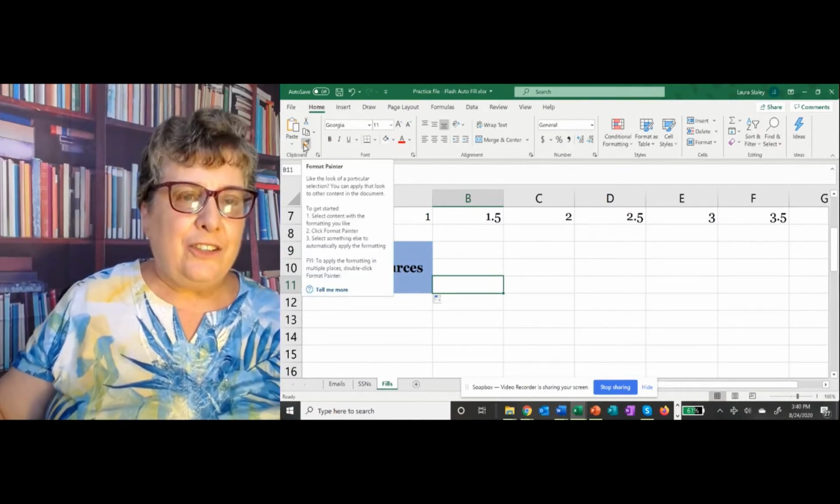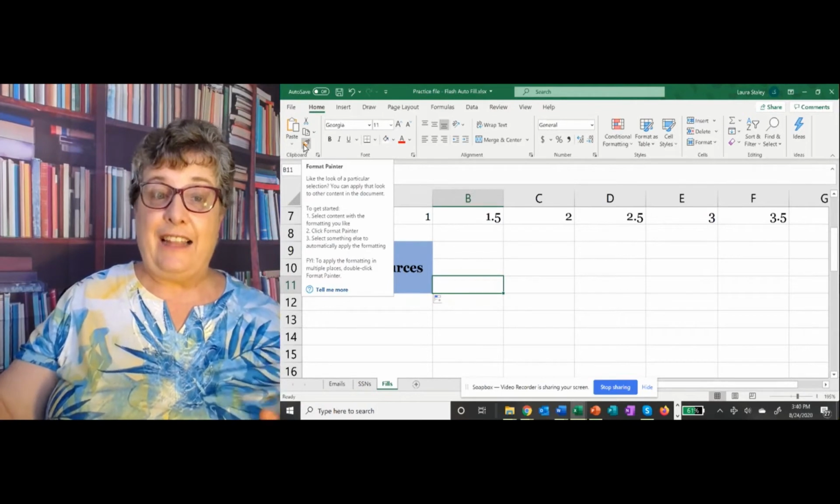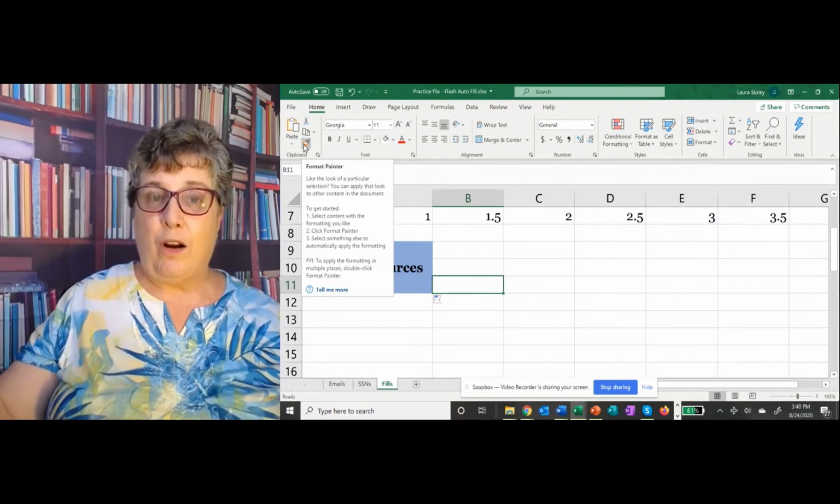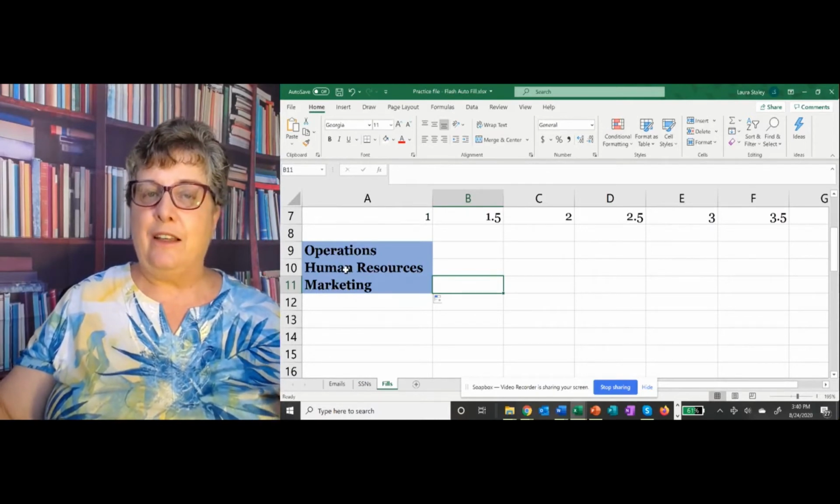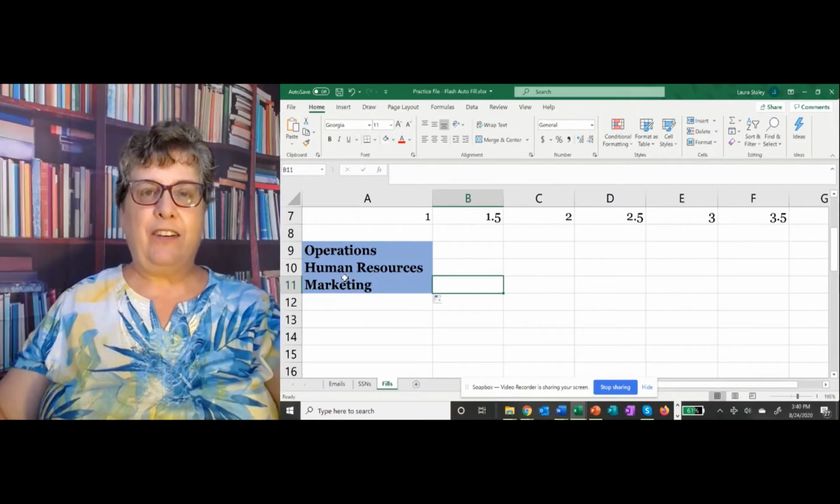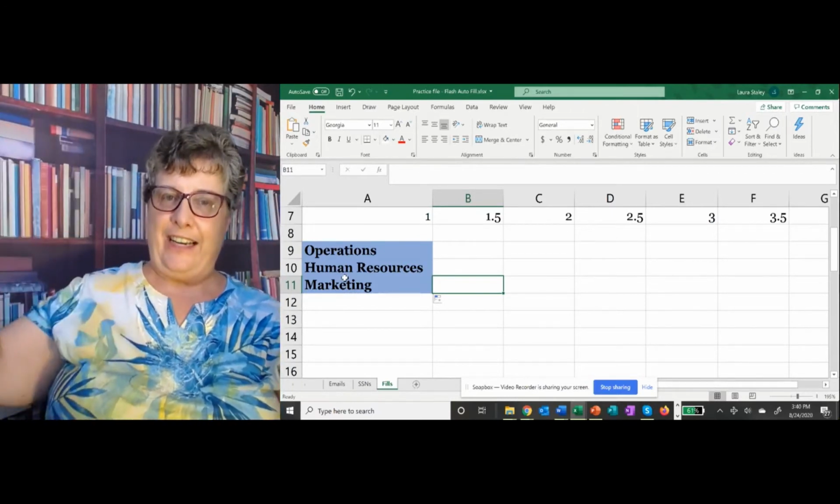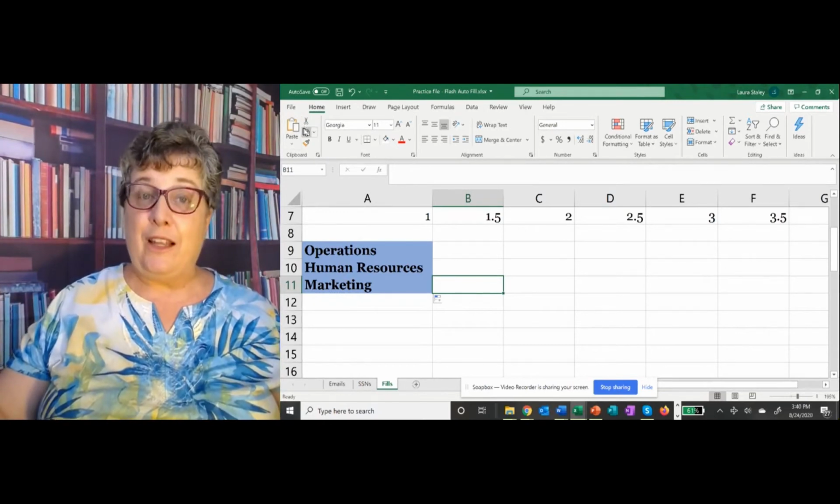Now you can also use the format painter like I showed in a previous video, and I'll link that down below. So either one will work. And these have to be next to each other, unlike with the format painter where you can have something formatted the way you want it over here and you can copy it here and down there. So, but this gives you another option.